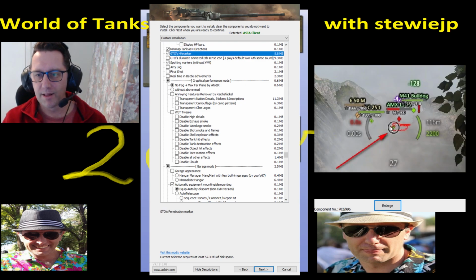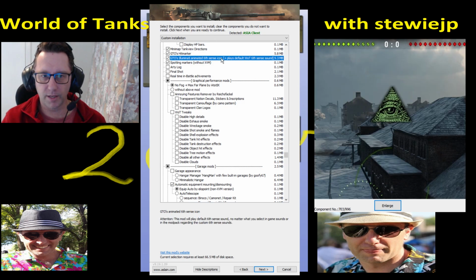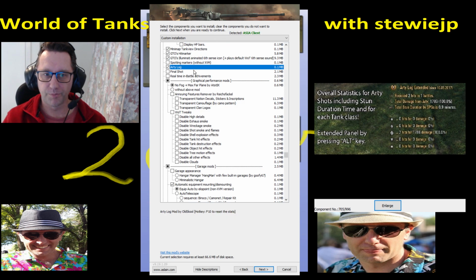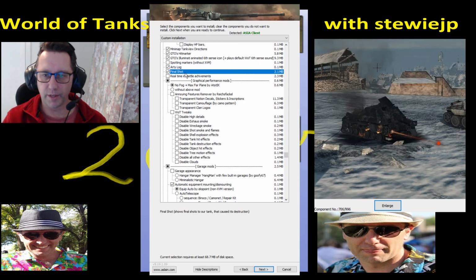GTO's hit marker. This is part of the game. I just changed my reticle to a dot and it pretty much looks like that. It goes green if you're going to penetrate. That's pretty simple, that one. A different sixth sense sound. Spotting markers, which we've covered before. I do use this so I can see how many tanks have been spotted. Arty log, more unnecessary information in my opinion, but it does say what artillery is doing.